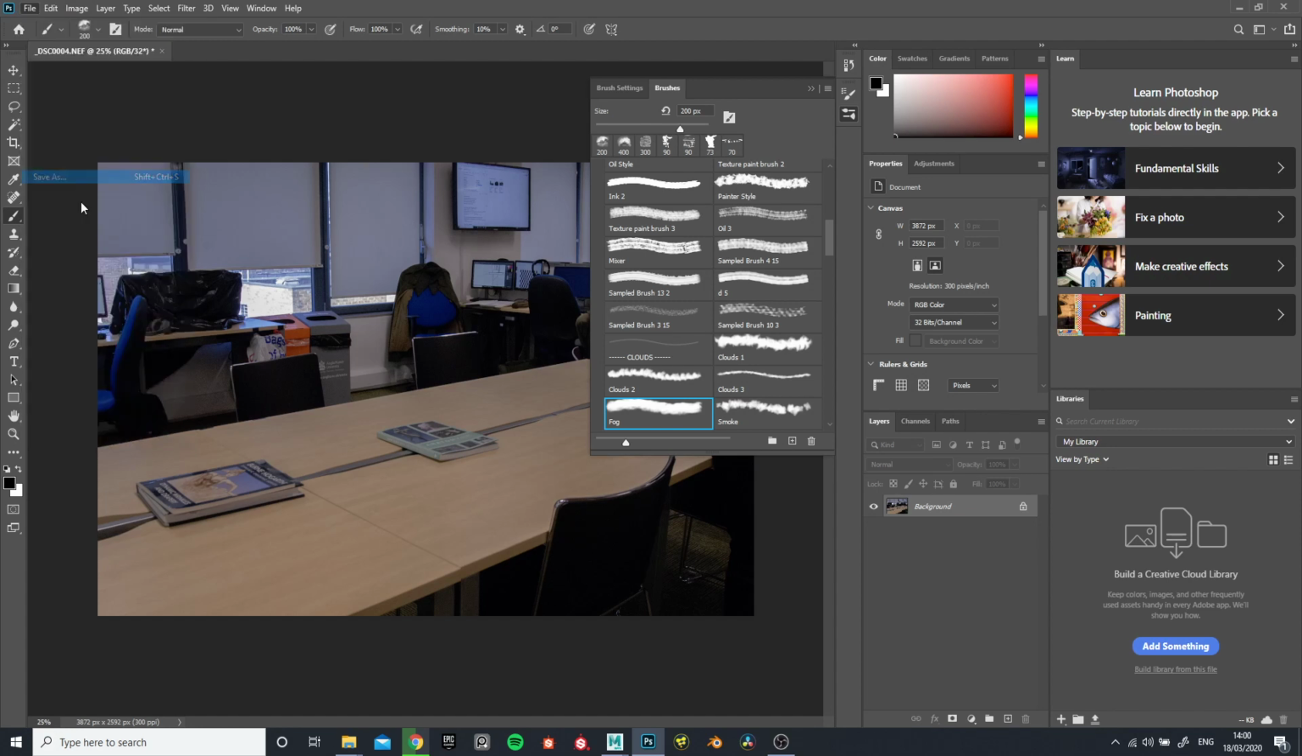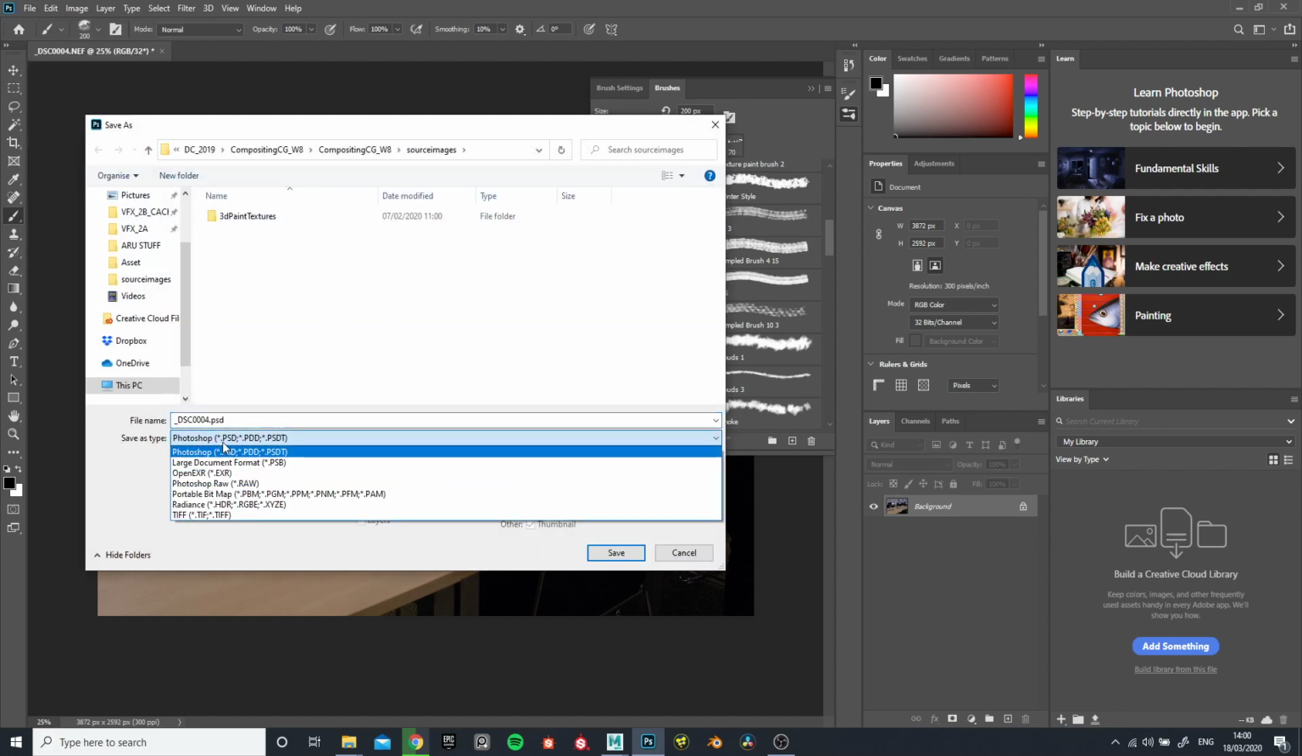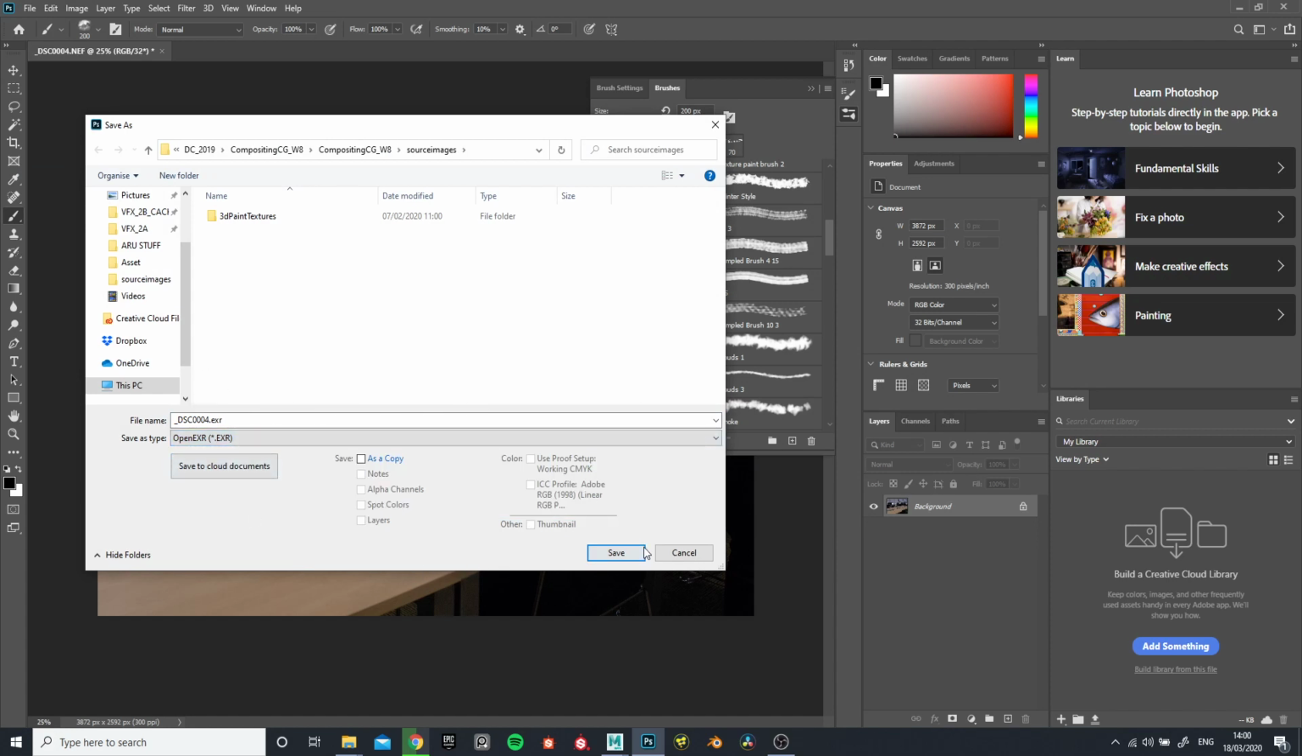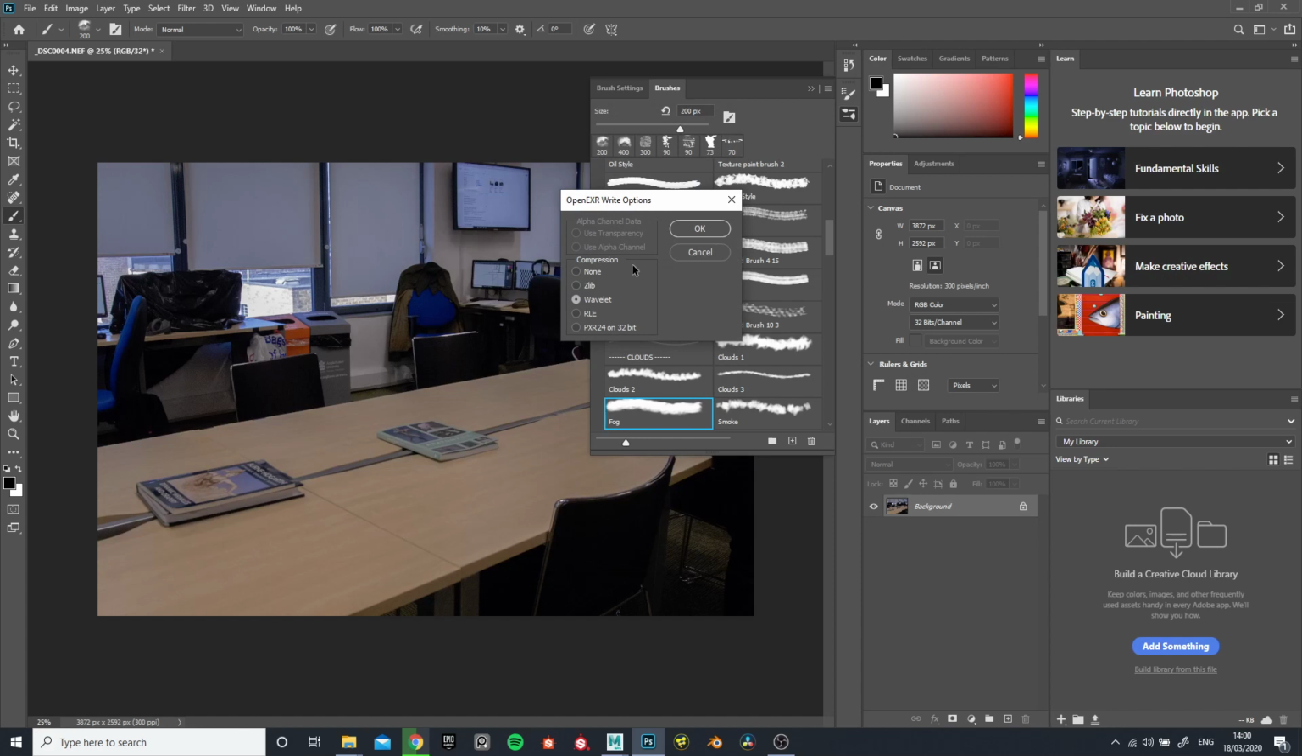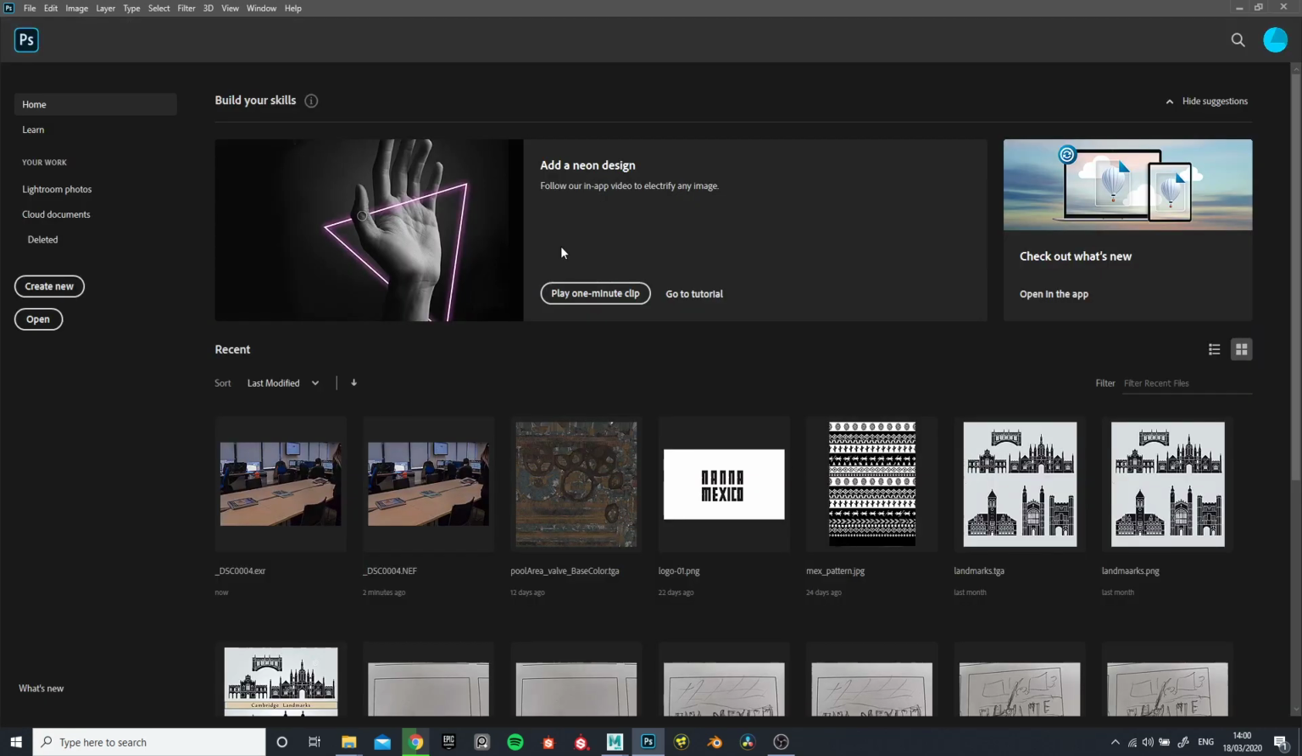So we save as, and I'm going to keep the same name and put EXR here. I save that, and keep the same settings. This is just a compression. Wavelet is fine, and you save that, and that's done. You close this. That is all done.